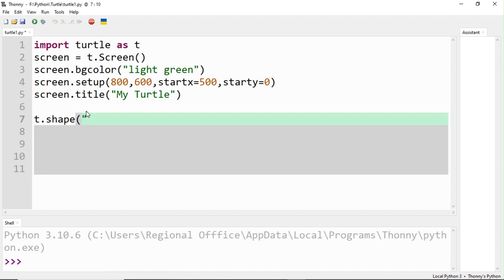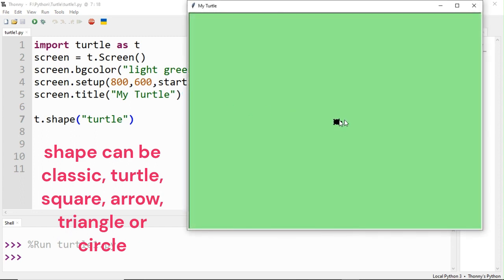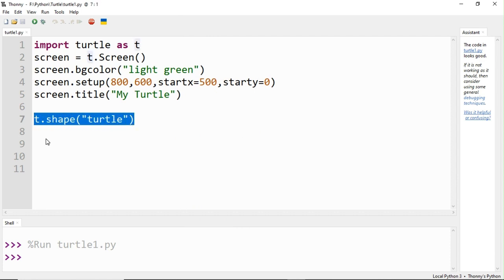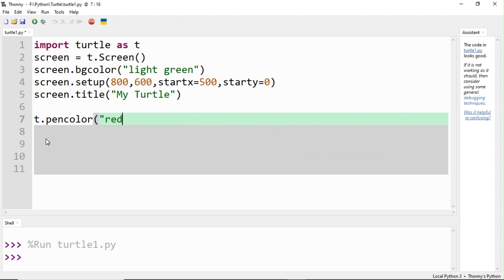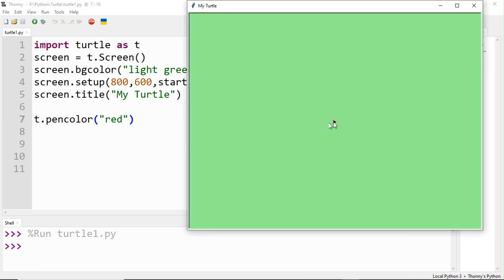The default cursor shape is classic. You can choose from different geometric shapes like circle, turtle, square, etc. You can select pen color for your drawing as you like. I have selected red color for my pen. The arrowhead is slightly changed to red.